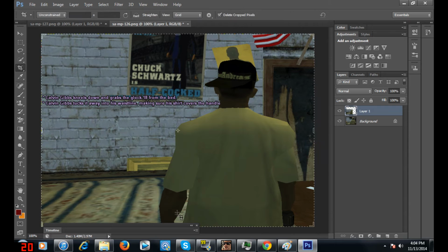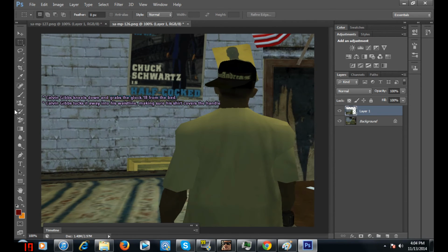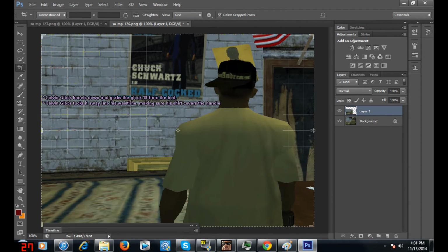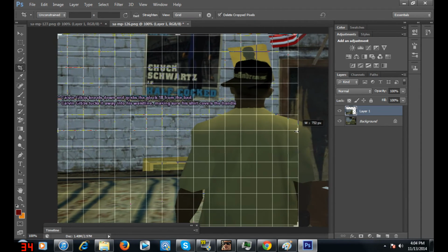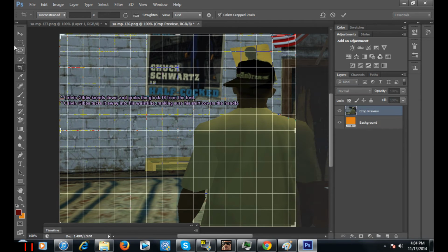For the sake of time in the video, I'm not going to go overboard and try to fix it completely, but you get the idea. What you're going to want to do at this point is you have both of your screenshots edited. You want them around 715 in width.